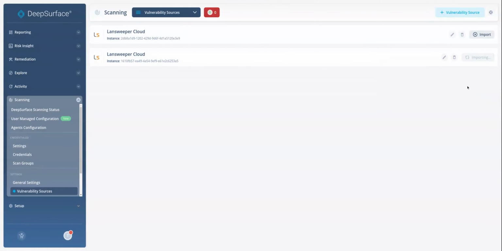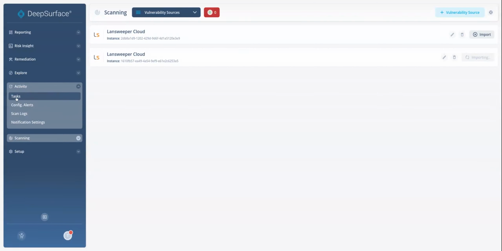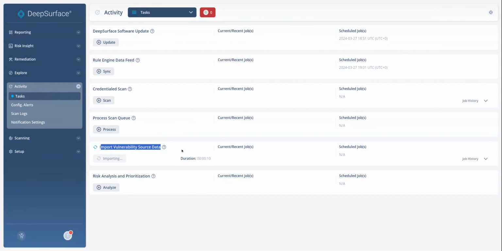Once your import job is launched, please navigate to the Activity Tasks area and observe the currently running job. Once this job is complete, it should run the analysis job. After that's done, you'll see the updated data in all of your RiskAnalyzer reports.